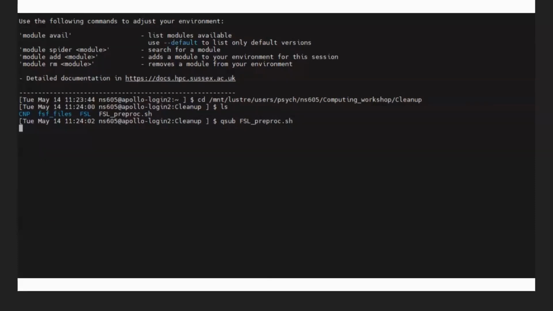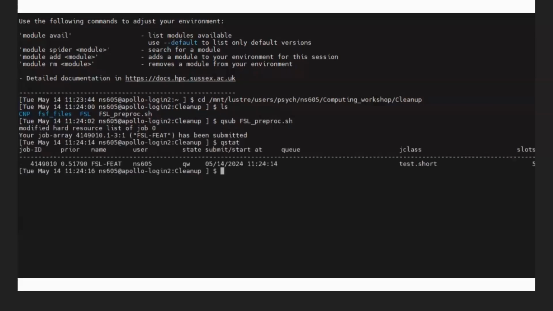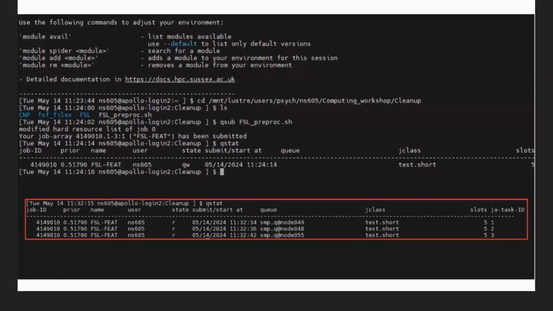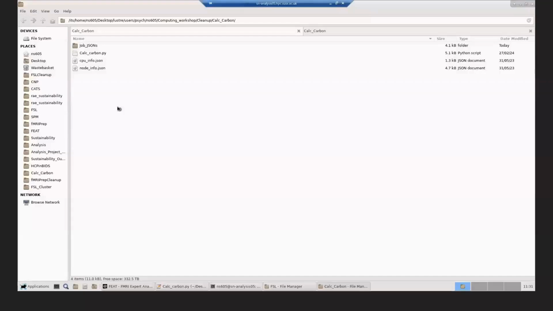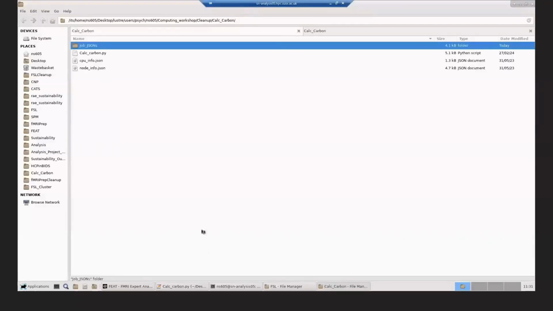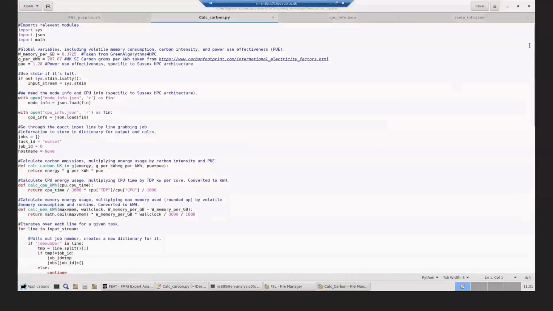It'll take a couple of seconds, but eventually we can check on its status, and it's in a queue at the moment, but eventually the first 3 subjects will start running on different nodes at the same time. And it'll take maybe 10 minutes or so to run in this case, so a pretty non-intensive task.